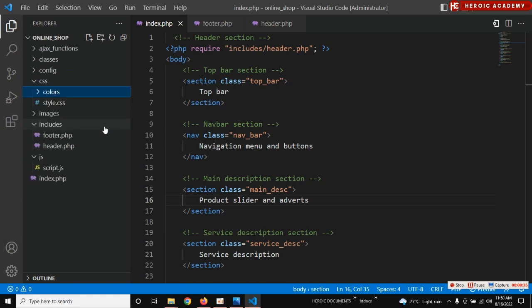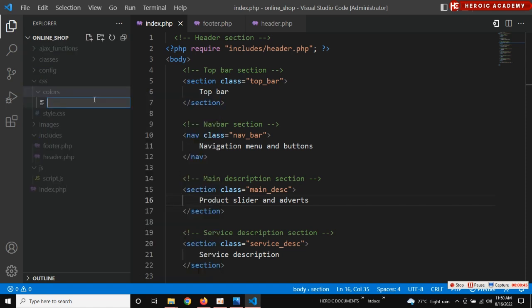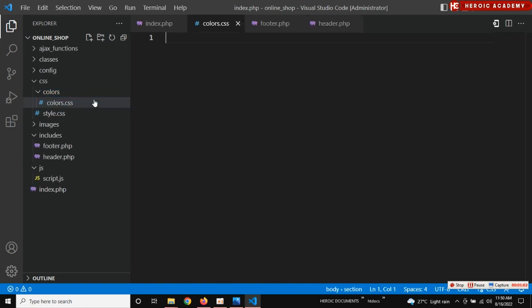So inside this colors folder, we're going to create color variables. We are going to create a file inside it and call it colors.css, please. So inside this file, we are going to add every color variable.